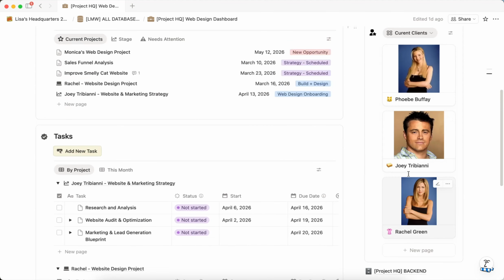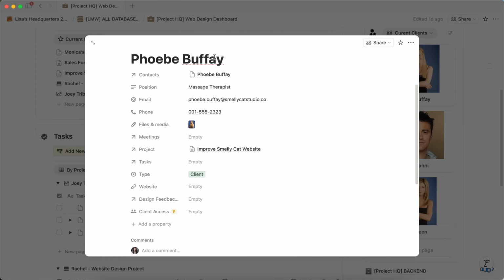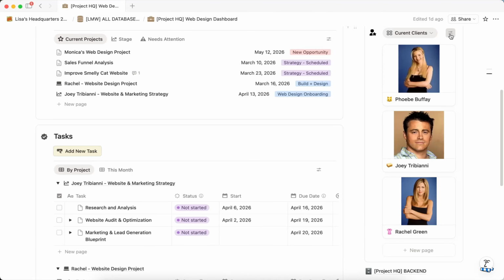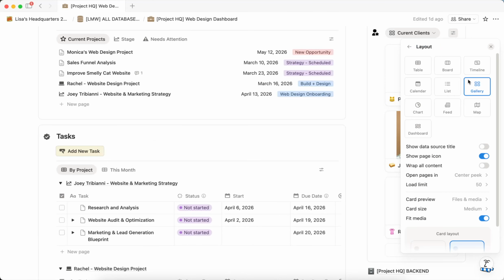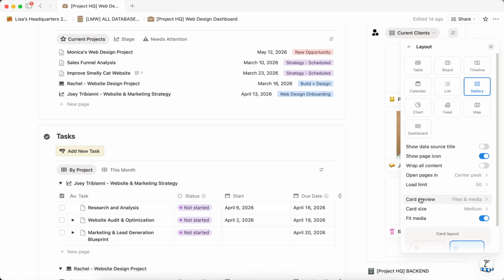I've got my clients over here. If I click here, you see I've got Phoebe's client, all of her information here. And in the filter, this is a gallery view. Okay, this is a gallery view. And my gallery card preview is the files and media. Now you wouldn't need a picture of your client.